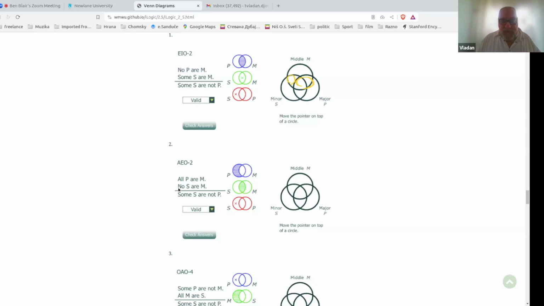The second one says no S are M, or nothing that is S is also M, or nothing that belongs to the class of S things is an M thing. And then we have the conclusion, some S are not P. And our question is whether the conclusion follows from the two premises.